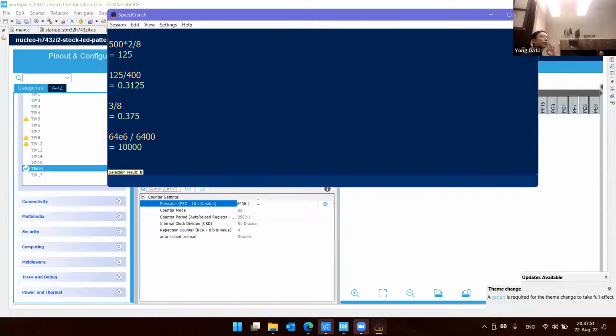You just have to remember to put the -1. So there's a signal that's 64 megahertz, and then we've used this timer to reduce it down to 10,000 times per second, so 10 kilohertz. That means this timer is going to tick 10,000 times per second.